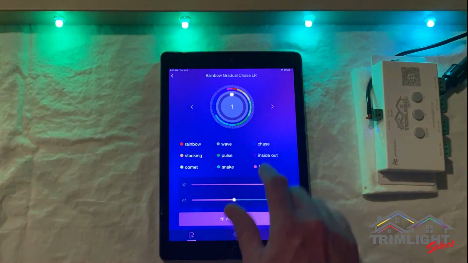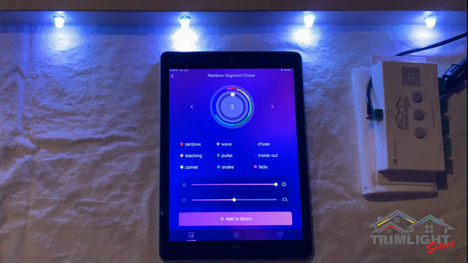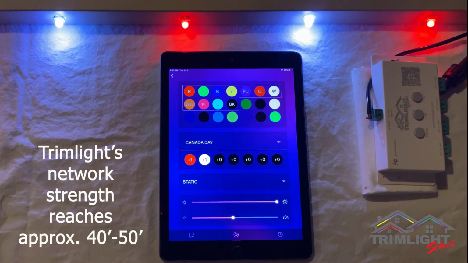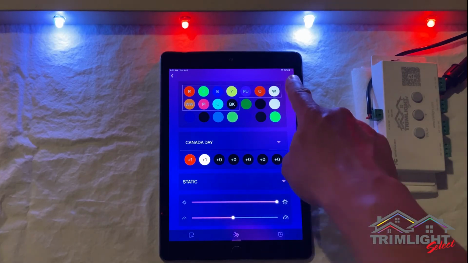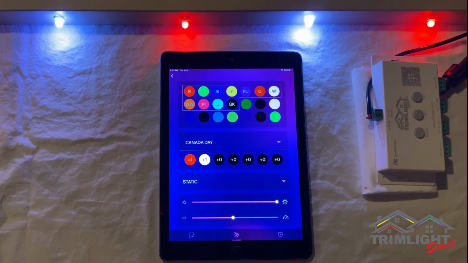If you notice the lights are not responding as you make changes within the app, then you have most likely lost connection to the Trimlight signal. Signal strength will vary from home to home based on many factors we cannot control, such as obstacles between where you are and the controller, what type of device you are using, and possible interference from other devices. To avoid poor connectivity, always pay attention to your signal strength when connected to Trimlight and stay within a strong network area when programming your lights.